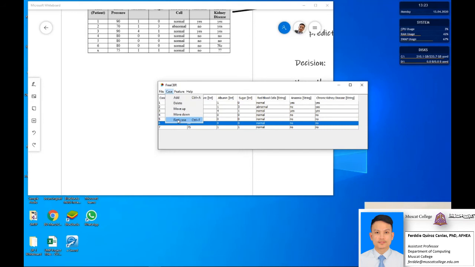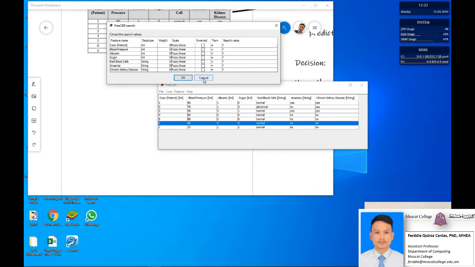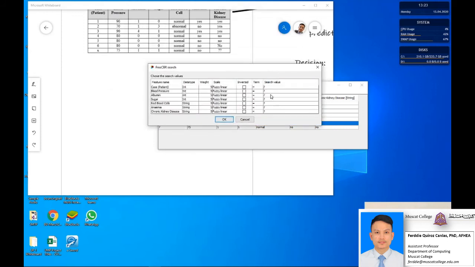Okay, there is patient X, which is patient 8. So patient 8 now will be having a new value. Let's say for example patient 8 is having blood pressure of 100, and then albumin is, let's say for example, 2, and then the sugar level, let's say for example, it's 2. Okay, and then red blood cells is normal, and then anemia is yes.